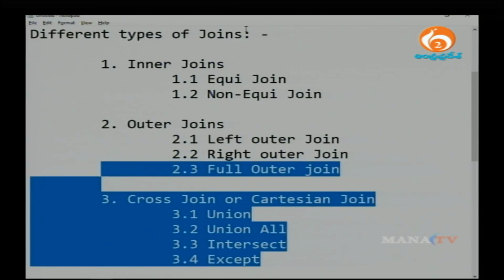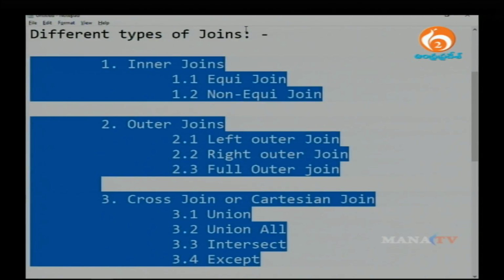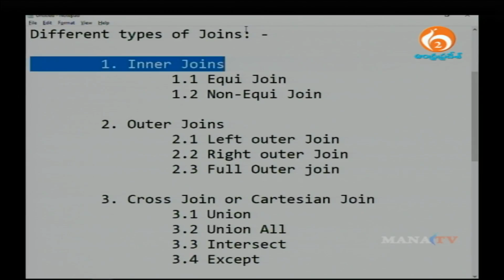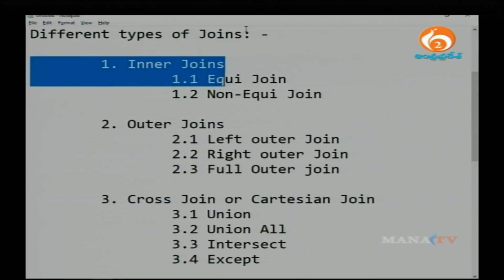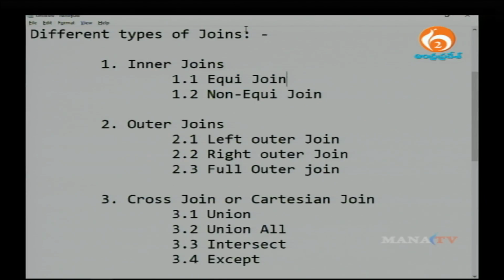So, apart from that you have different joins here: the first one is inner join, the second one is outer join, and the third one is Cartesian join. What does inner join mean first of all? Inner join is something where we need to make a join between more than a single table. For any join here, you can go for inner join, outer join or Cartesian join.